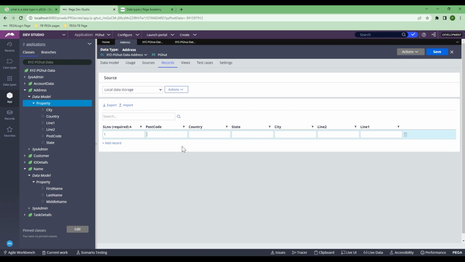Now here, for example, I am going to create one with a serial number. Postcode is, let's say, 2220. Now country is, let's say, Australia, and state is NSW. City is like Thursville or Sydney, and then line 1, line 2, something I put, right?